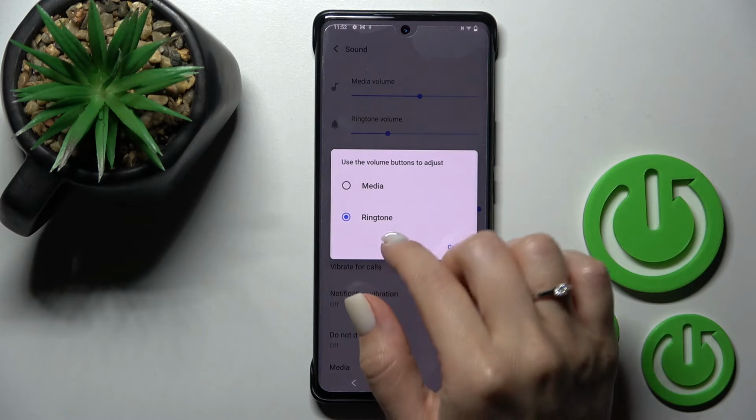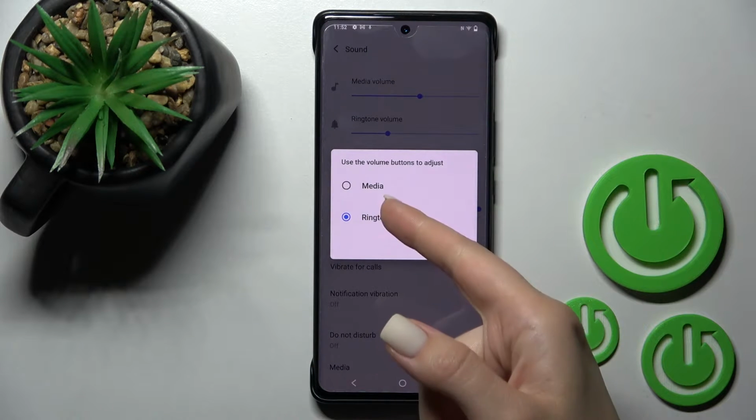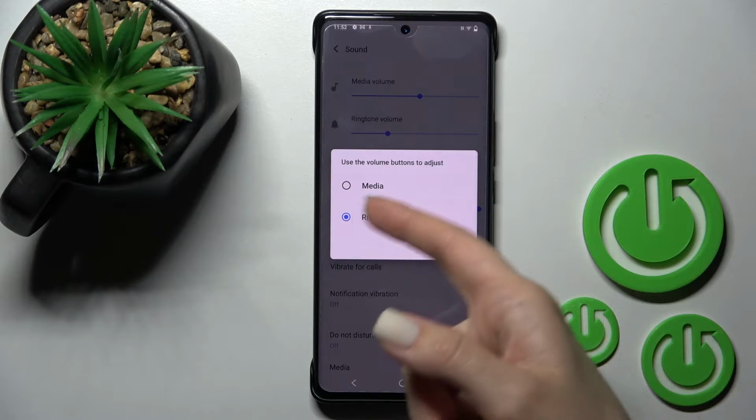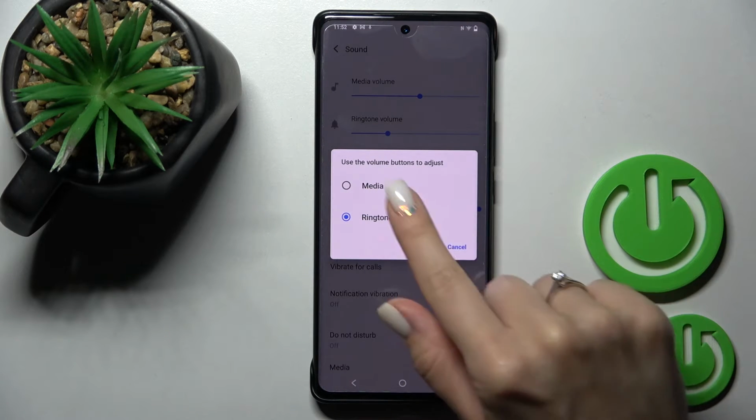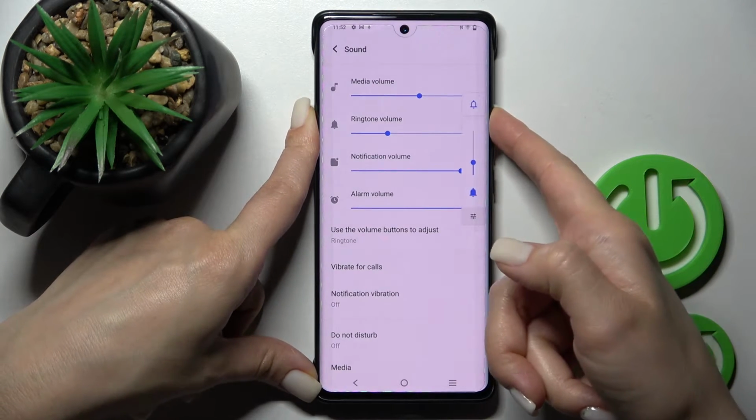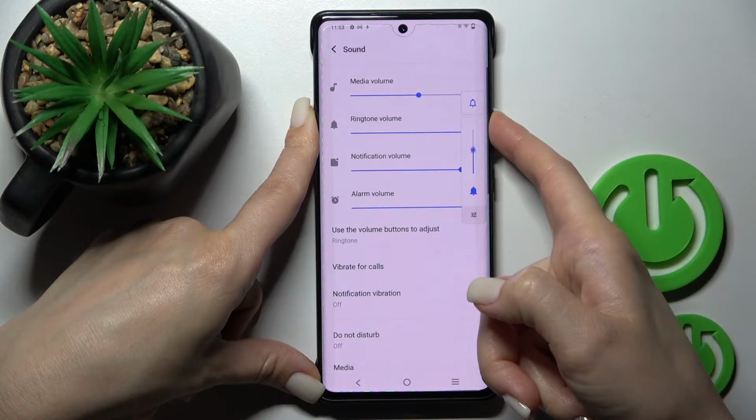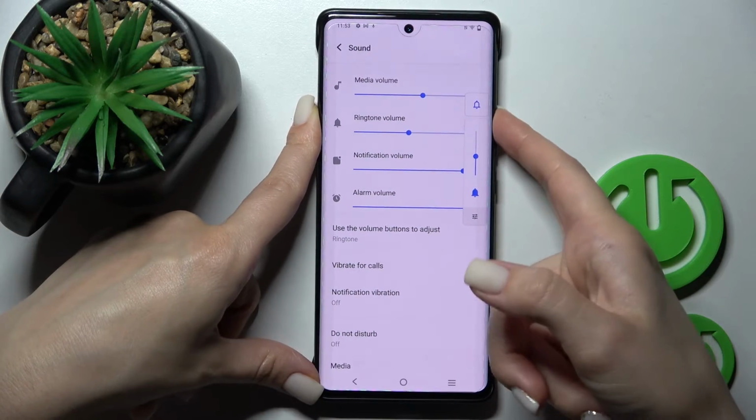Also, you can do it the second way. Just first select here in the volume button controls function the ringtone, not media, and now by pressing the up or down volume button we can see that we can also change our device ringtone volume.